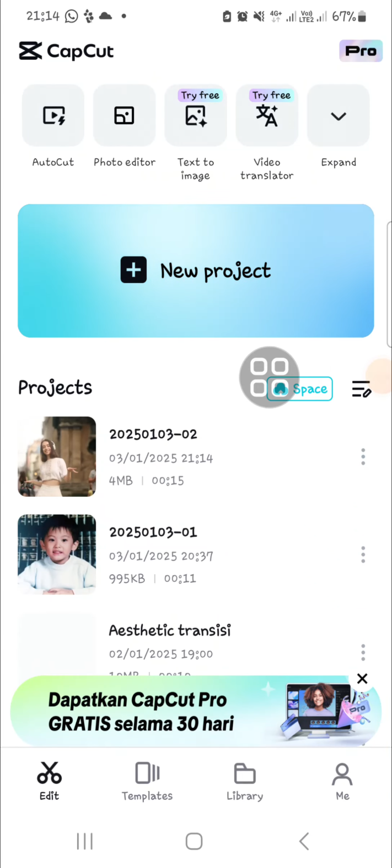In today's tutorial, I'm going to show you how you can create velocity video editing on Capcut for Instagram Reels. Okay, let's get into it guys.